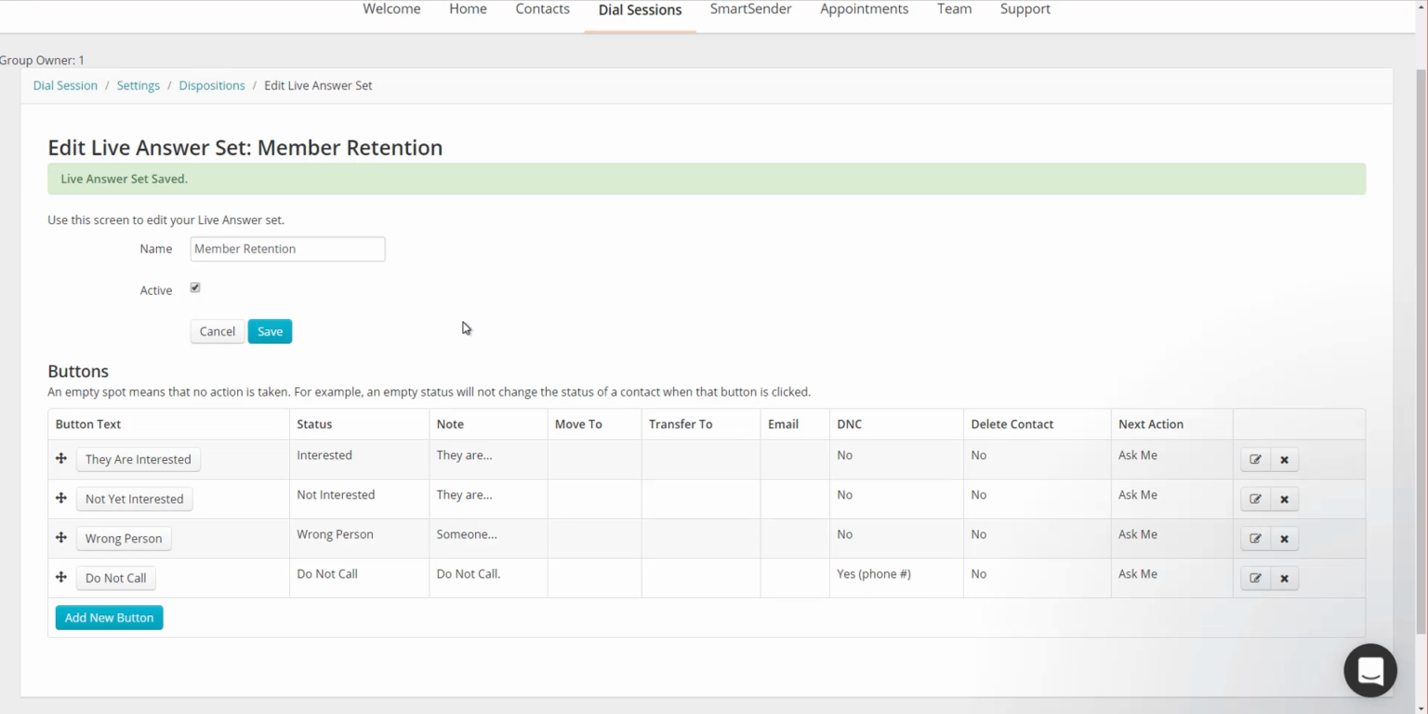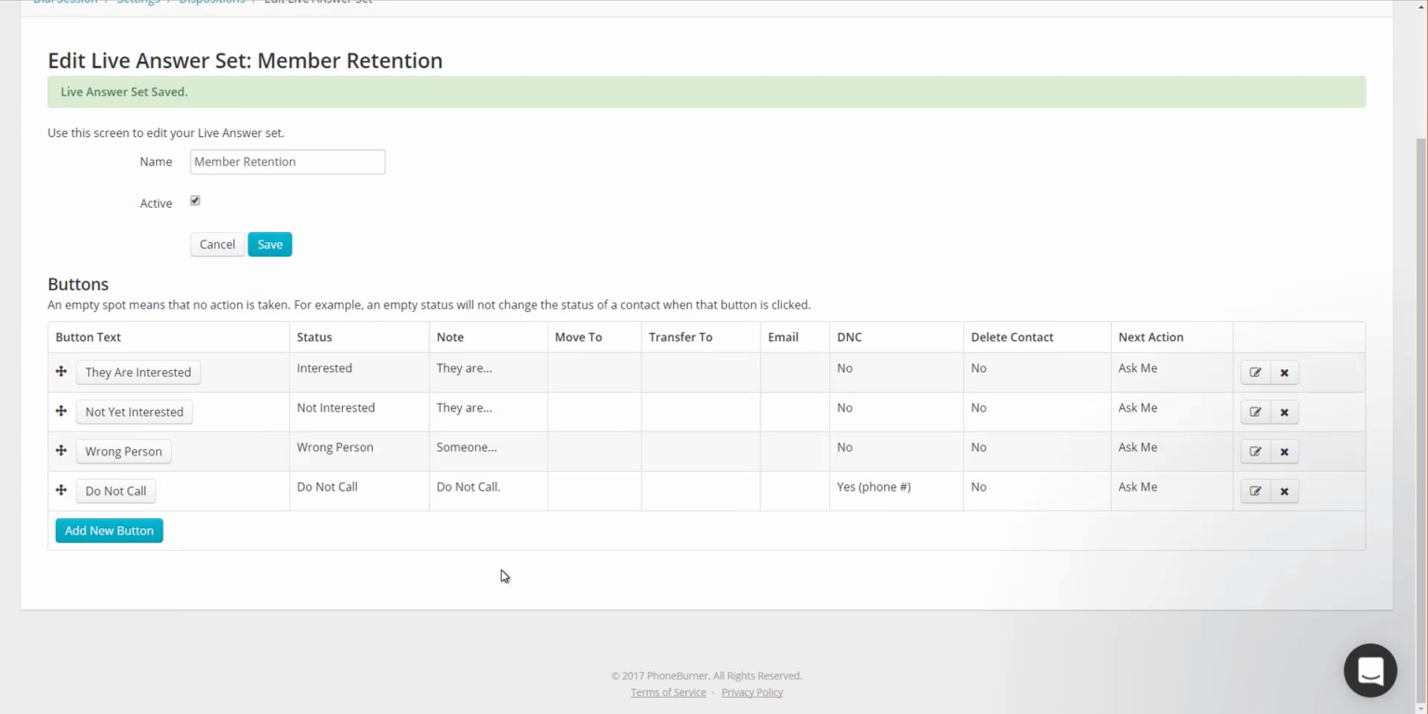Now I'm going to start customizing the buttons. Here you'll see the 4 buttons that come pre-configured in the default button set. They are interested, not yet interested, wrong person, and do not call. These buttons may or may not make sense for you and what you're trying to accomplish with the type of dialing you're doing. For example, in my member retention campaign, my ultimate goal is to have my team set appointments so that we can try to schedule some training to help them better understand the system.